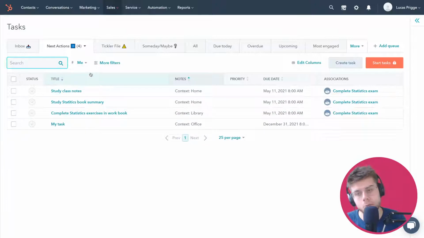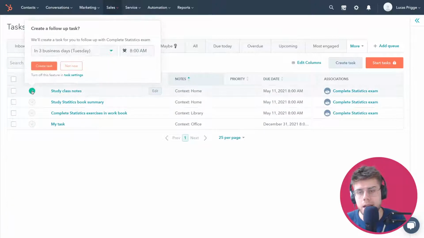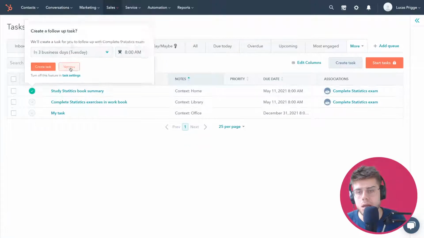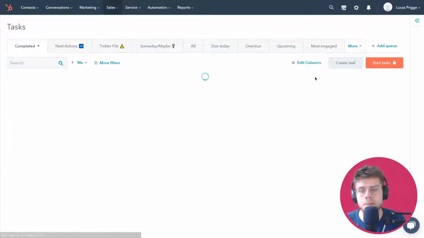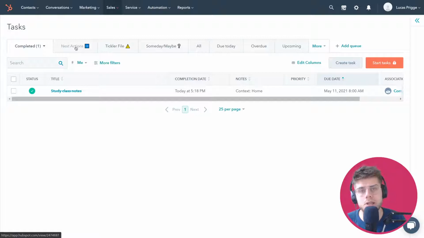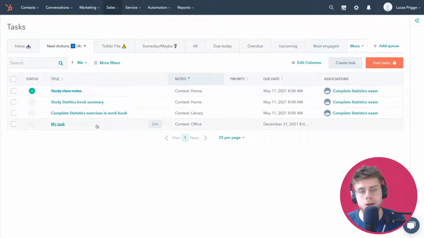Have you completed an item? Well, great. You can mark it complete and it will automatically be removed from this queue and placed inside of the completed queue here. And that's important because you don't want items to just live here while they've already been finished. So you can mark them off pretty easily and just continue with whatever is next.